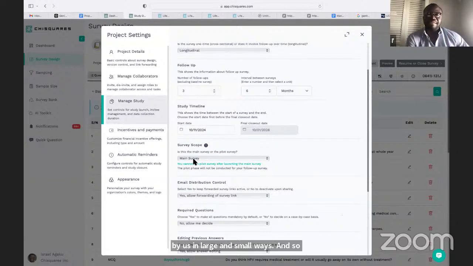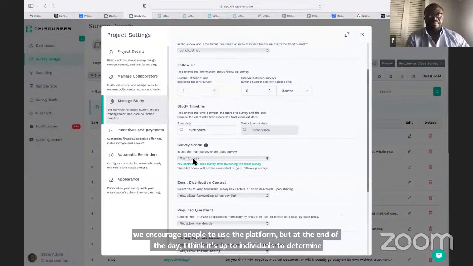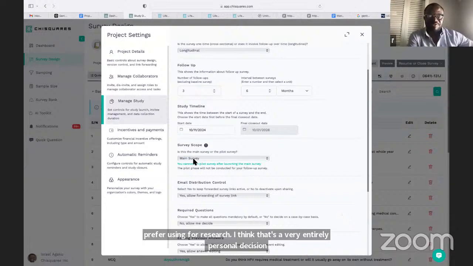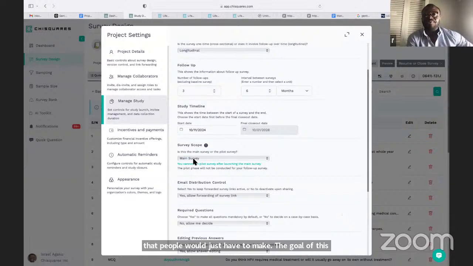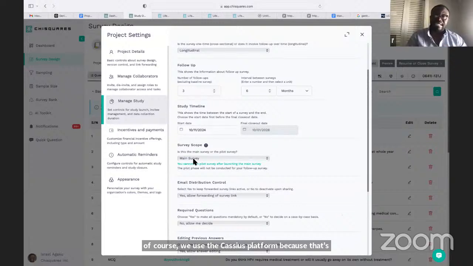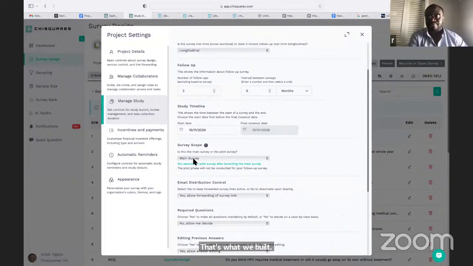And so these sessions are not by any means commercial sessions. Of course, we encourage people to use the platform, but at the end of the day, I think it's up to individuals to determine which platform they prefer using for research. I think that's an entirely personal decision that people will just have to make. The goal of these sessions really is to focus on how we address issues of methodology. And of course, we use the Chisquares platform because that's what we built. But issues of use, that's your personal decision that you'll have to make.